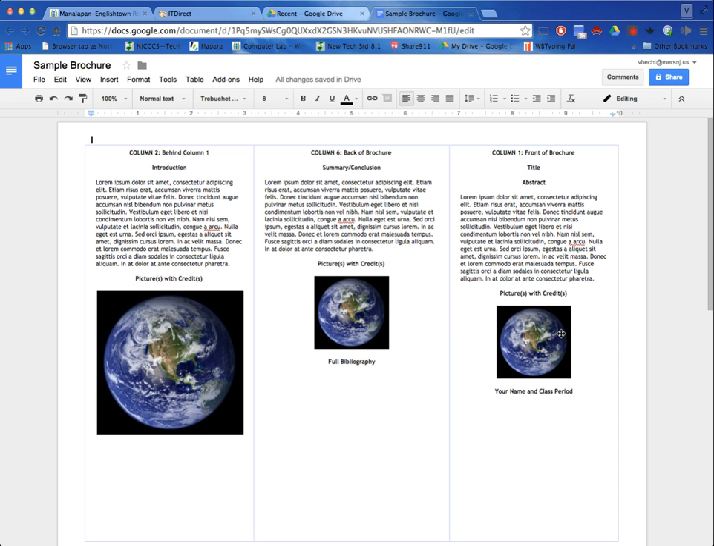Okay, so now I'm going to show you how to get started on your brochure. You open it up in Google Drive. It will be pulled up like this. This is a template of what you're going to start with, and you'll change it so that it won't look anything like this when you're done.